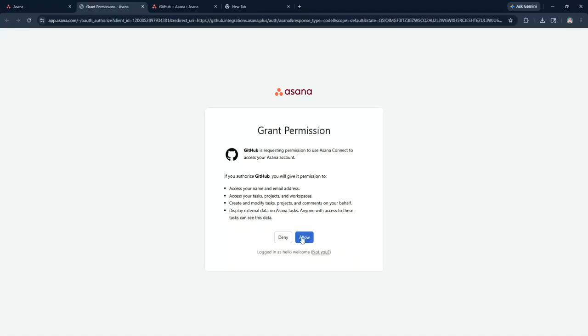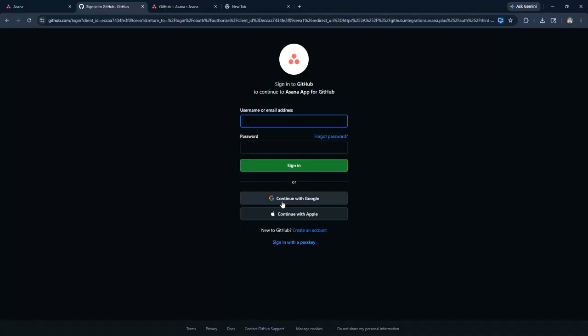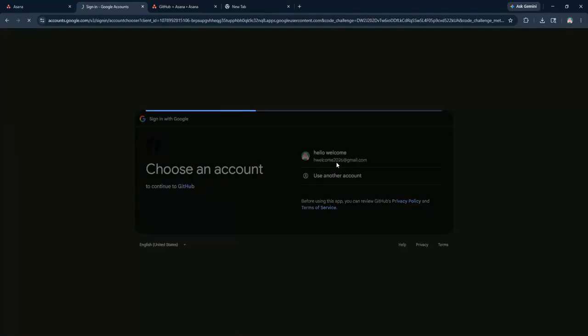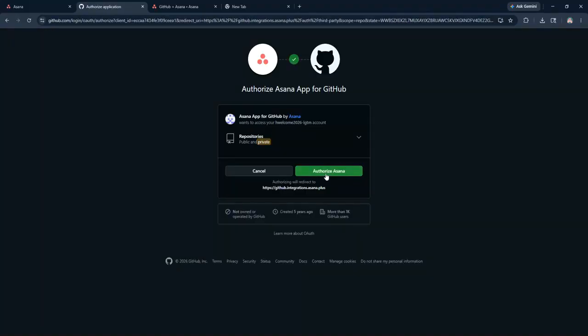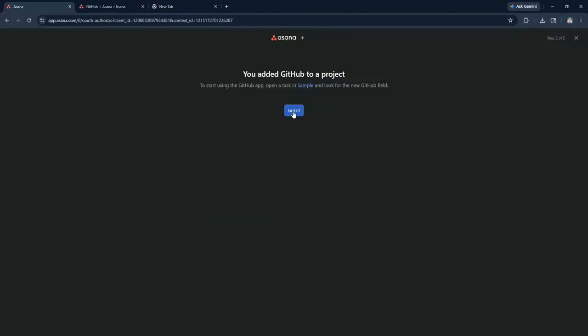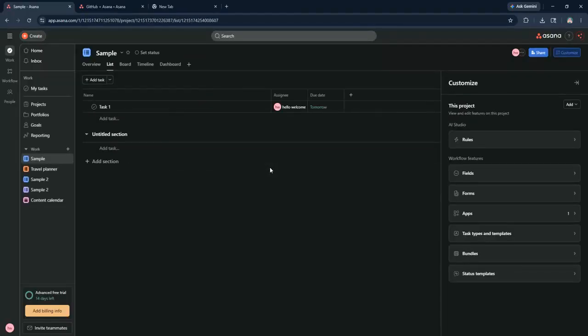Now, you can configure the integration settings. You can choose to sync your GitHub issues and pull requests with tasks in your Asana project. You also have the option to automate the creation of tasks whenever a new issue is opened in GitHub. Make sure to customize these settings according to your workflow needs. Finally, save your changes and you should see a confirmation message that your Asana project is now successfully integrated with GitHub. This integration will streamline your workflow by keeping your project management and version control in sync.